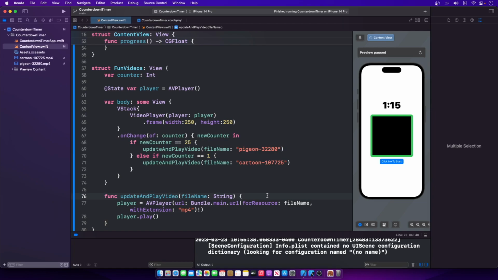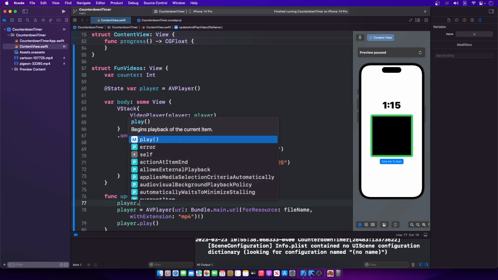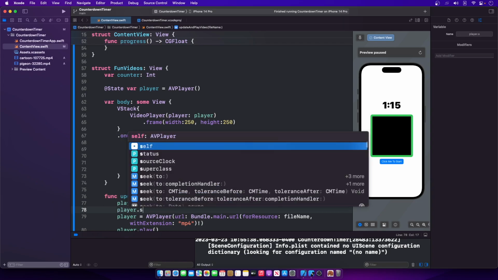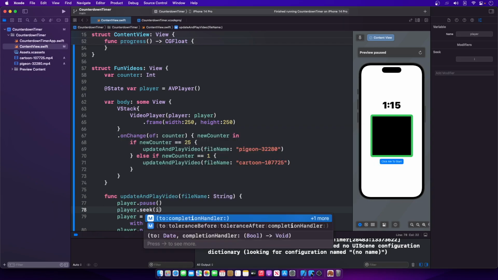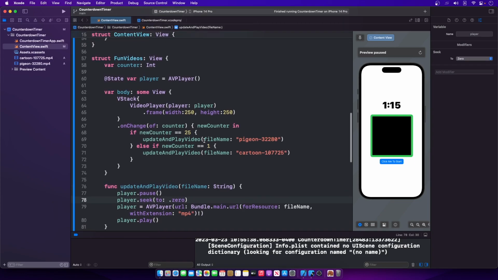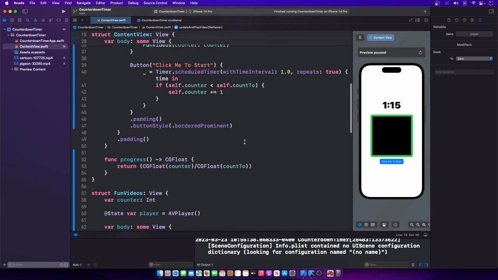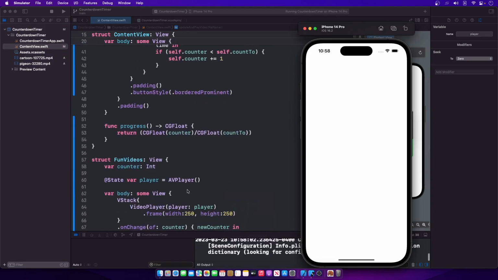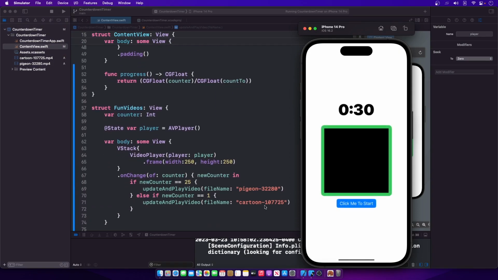And just to be safe, I'm actually going to pause the player here in case a video is already playing, and then I'm going to seek it back to the beginning. Otherwise, I think you get some very strange behavior. So let's take a look at what this looks like. 30 is okay. Remember, it's counting up. It's going to play this one video first, this cartoon video, and then with basically 5 seconds left, it's going to play this pigeon.